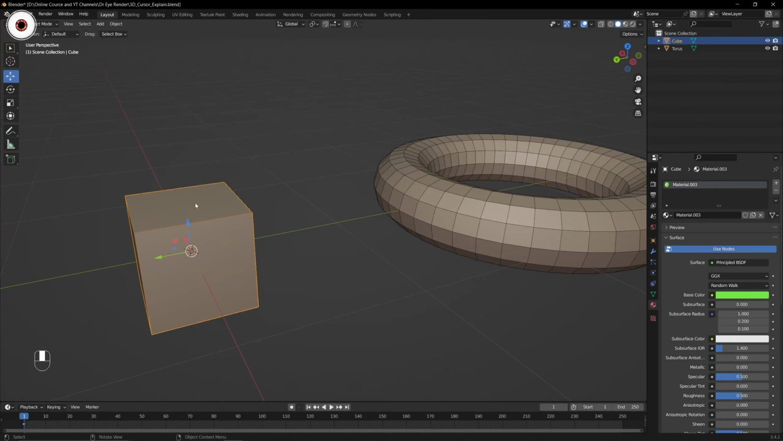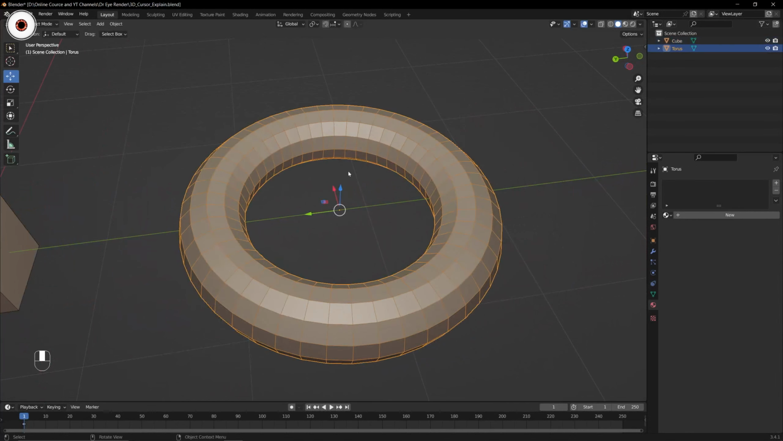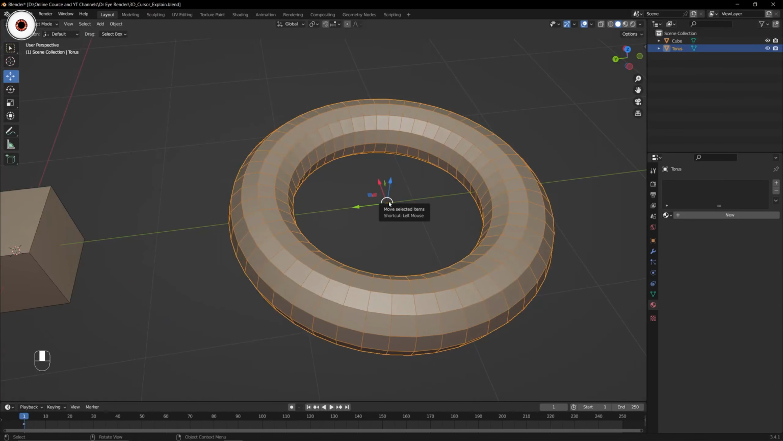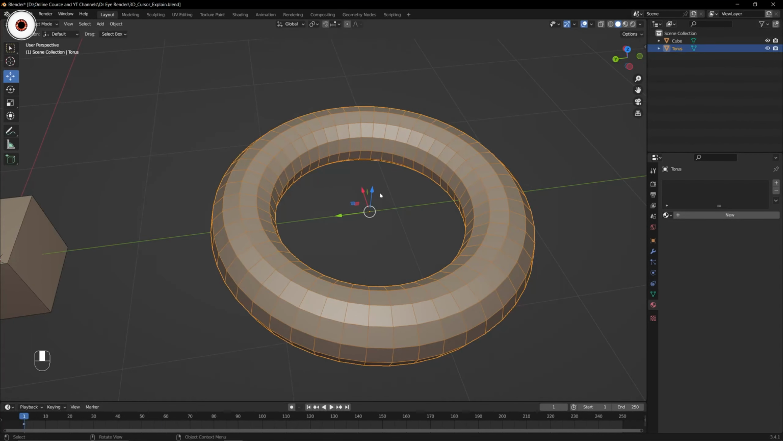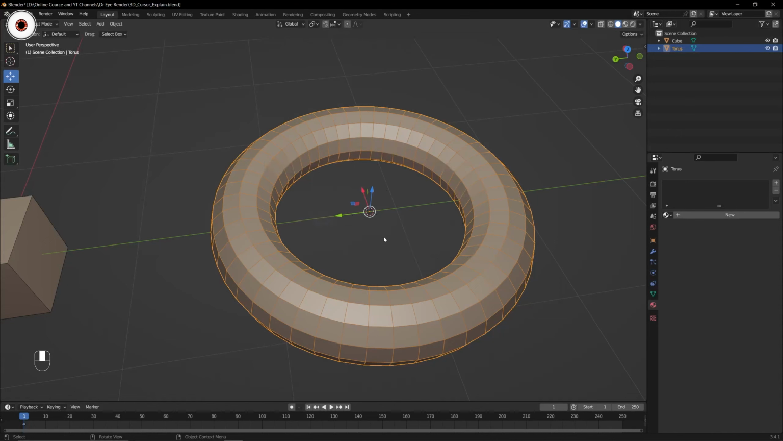If you click on this object, the origin of this object is over here, and the 3D cursor is also over here. So let's take the 3D cursor over here. You can press Shift S on your keyboard, and different options will appear on your screen. The option you need to click is Cursor to Selected. By this, whatever object you have selected, the 3D cursor will automatically update to that object.